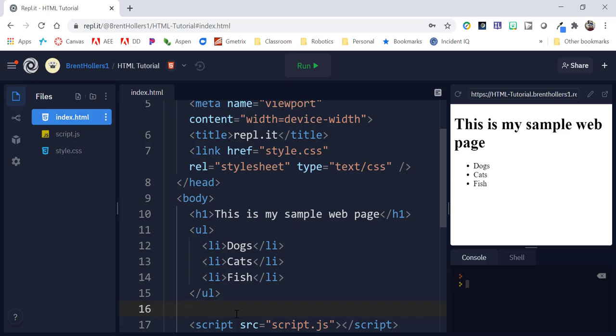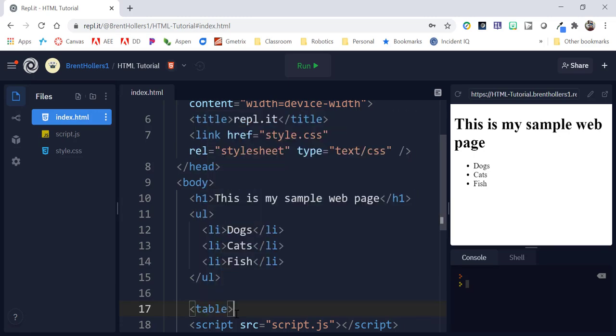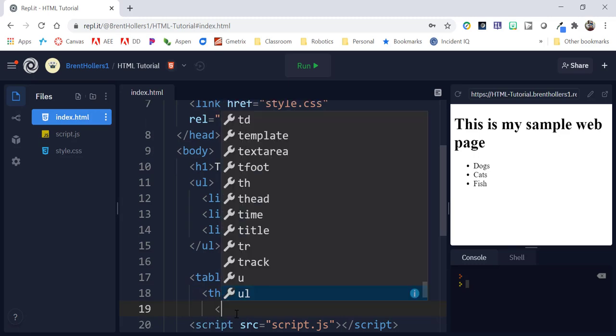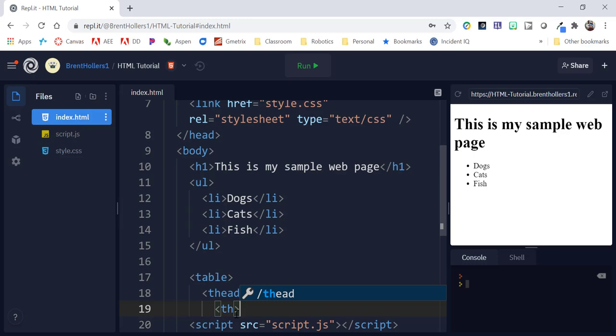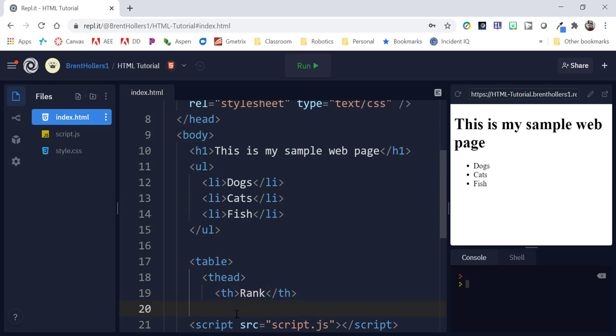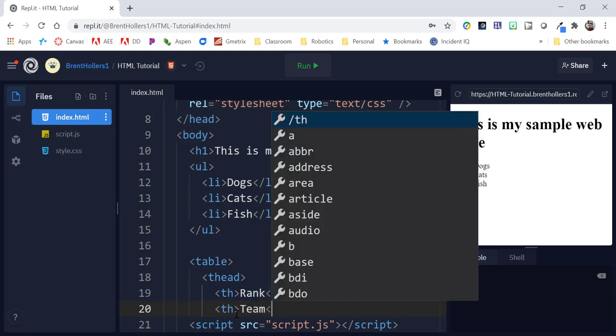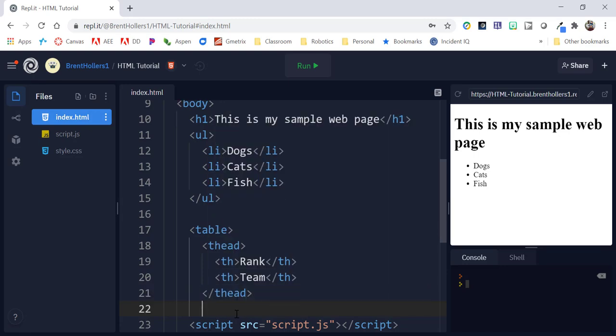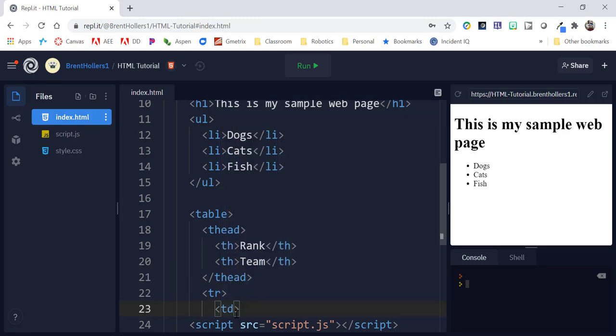I'm just going to do a quick table here. So I'm going to do table, and then table head, which is going to be our heading, and then I'm going to do th, and we'll say that this is rank, and then team. This is going to be a very simple, just two column table. And we're going to close off that table head. And then I'm going to do a table row, and I'm going to do first place.